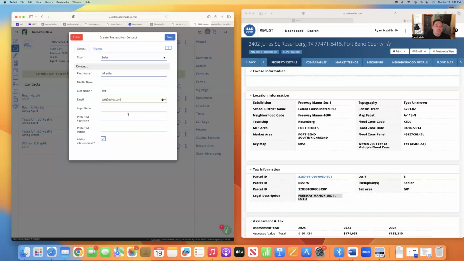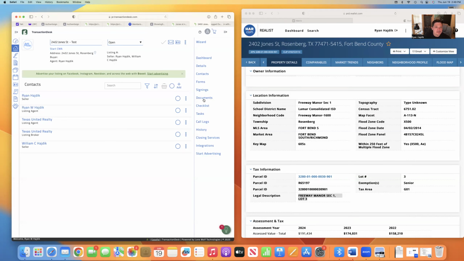You have to put in their name, first and last, label them, and their email, and check add to address book, because you want to add everybody to your address book because you're probably going to do another deal with them. I already added myself earlier, and my brother. And it automatically put me as a listing agent because I told it I was the listing agent and it knows who I am because you logged in. It will know who you are.